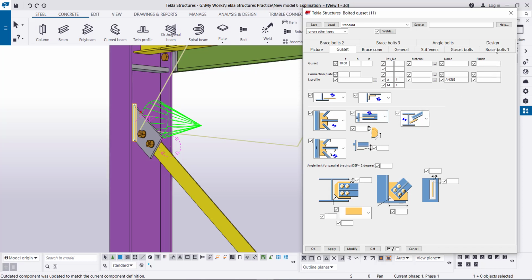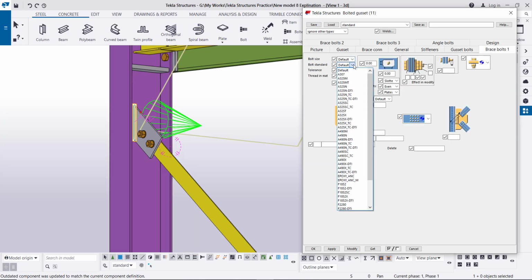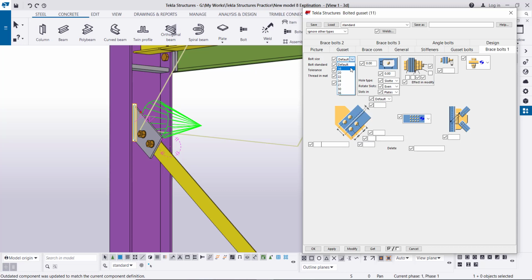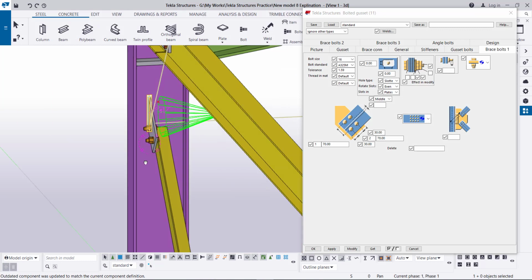Okay, after that we'll go to brace bolt 1, select the bolt standard, then the diameter 16, tolerance okay. Then here we select middle, and these distances will be 30, and here also 30, and here 2 rows at 70 mm distance. In this direction, 1 row only at 70 mm. Modify. So the connection is modified like this, as you see, it's created.